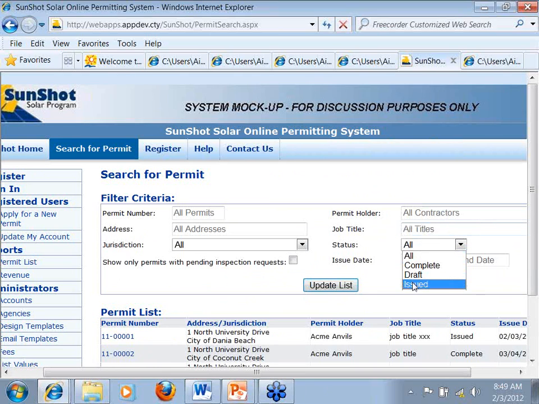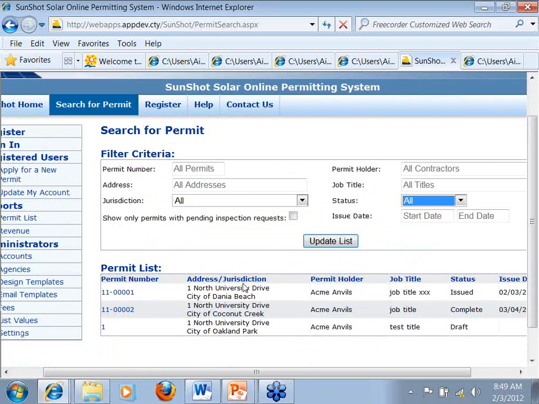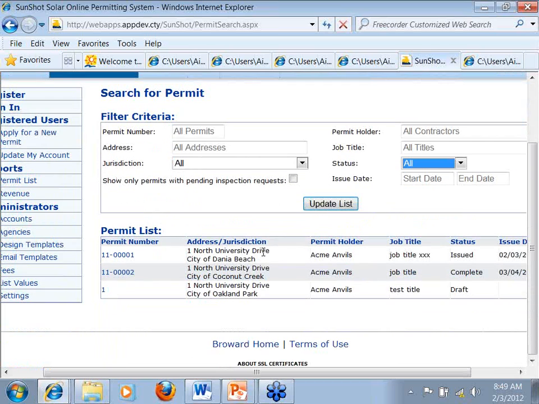They could search for all their issued permits, all their complete permits, and they could also search by issue date range. One additional option that will be available for the cities is to show permits only if there's a pending inspection request. So that way, at a glance, the cities will be able to see all the pending inspections.